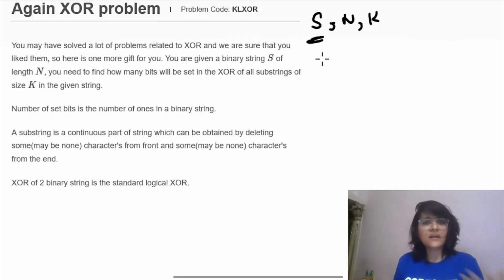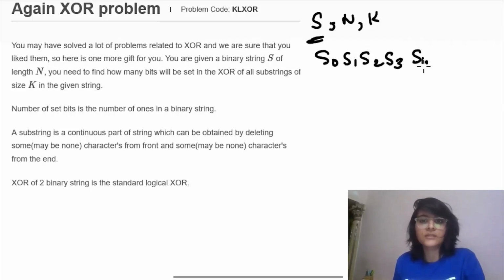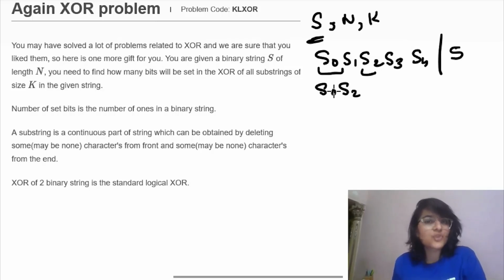A substring is a contiguous subsequence of a given string. So for example, if S0, S1, S2, S3, and S4 are the characters of a string, so obviously n being 5 in this case, then S0, S1 is a substring, S0, S1, S2 is a substring, but S0, S2 together is not a substring, it's a subsequence. So it needs to be contiguous to be a substring. Also, it should be a substring of length k.